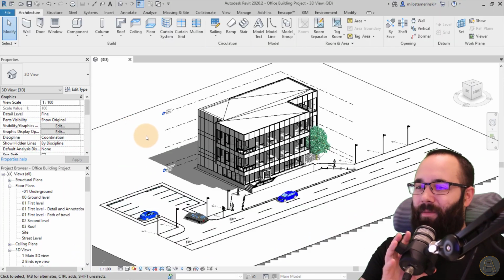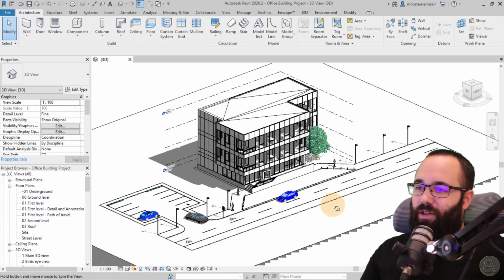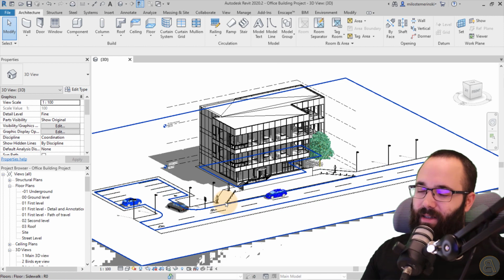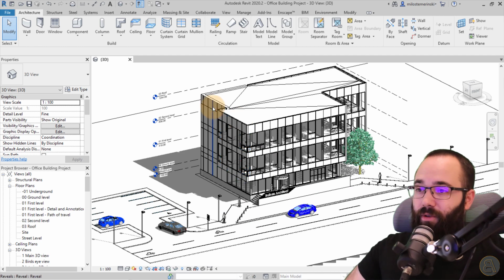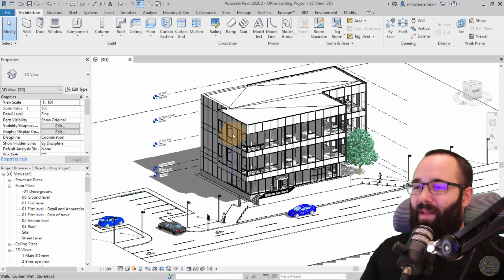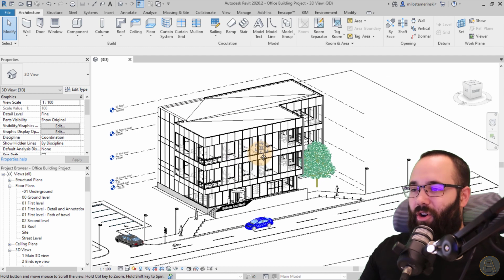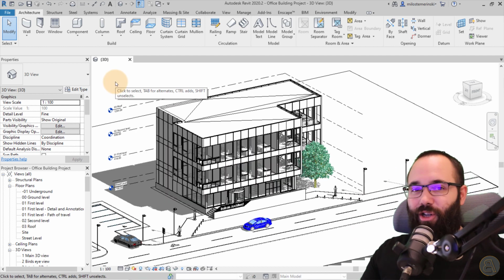And here we are. So as you can see, I'm using this project. This is the office building project. This is just one of my courses where I show you step by step how to design this entire building. So anyways, let me now start off with the selection options.